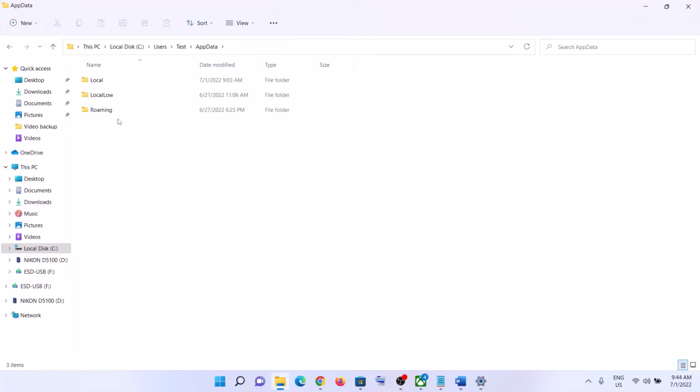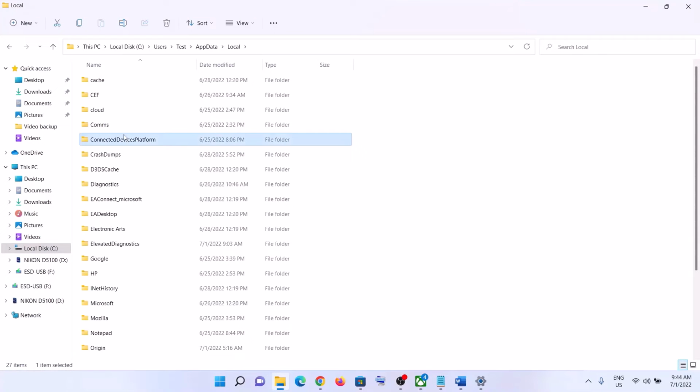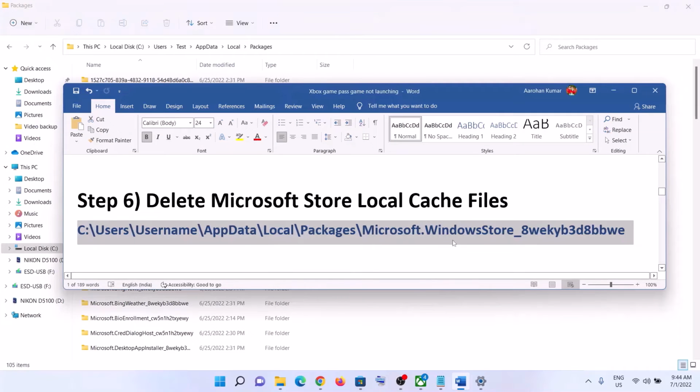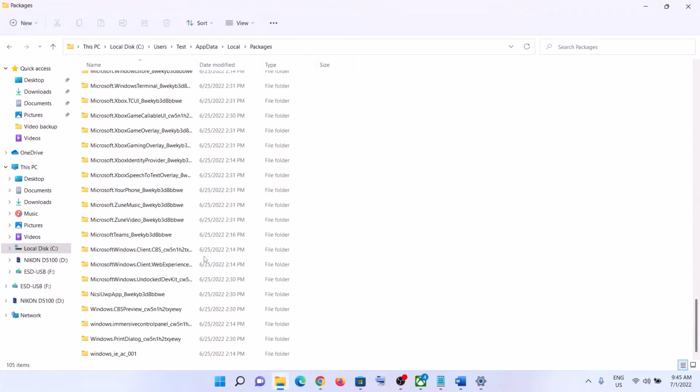Open AppData. Now open the local folder. Now open the packages folder. Now find this Microsoft Windows Store and this alphanumeric character. So find this folder. So scroll down.